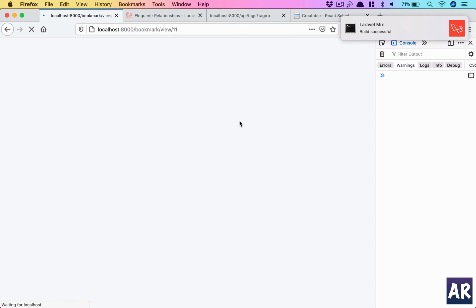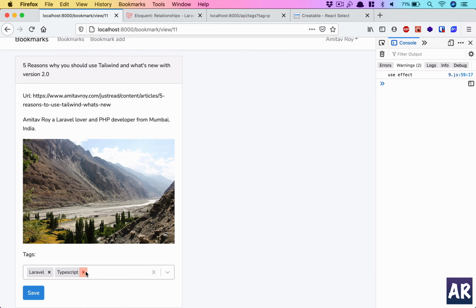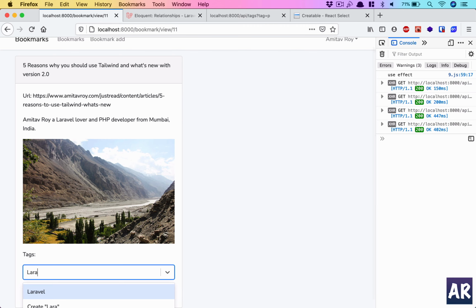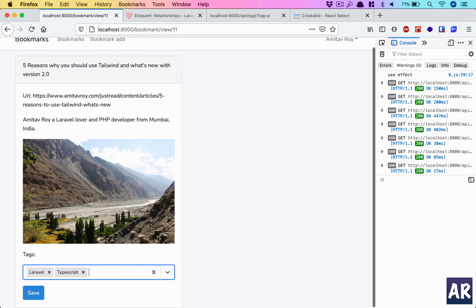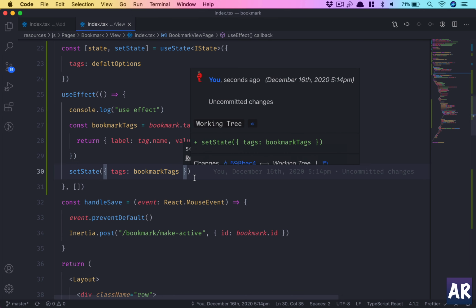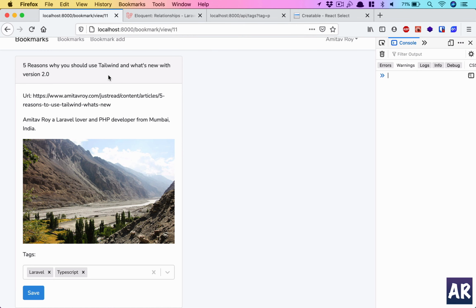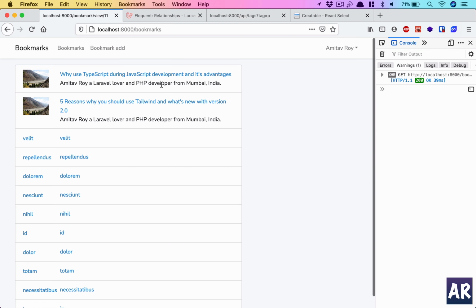Now refresh. And you can see I have these two. I can remove. I can do Laravel, TypeScript, and they're back into my state. Now, so our view part is being handled. Now, if I go to any bookmark, right, I should be able to see them.